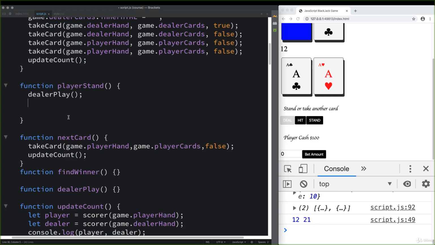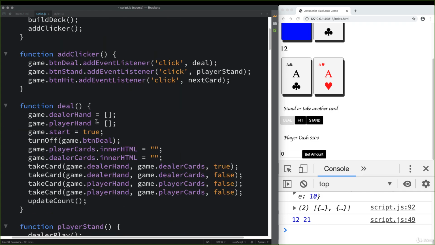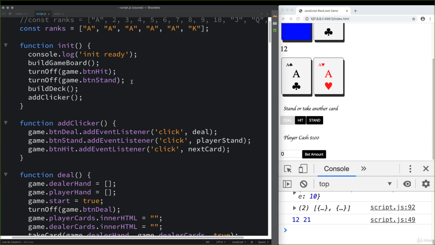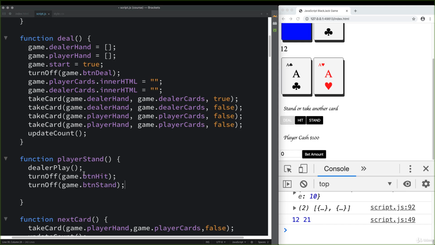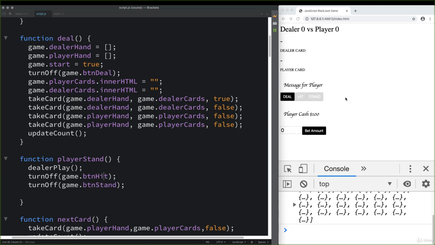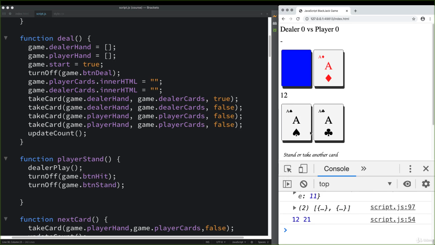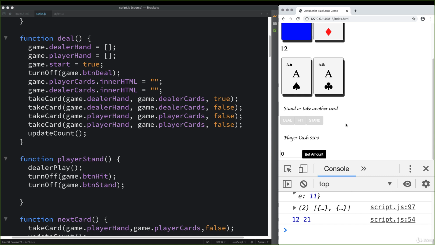And we're going to turn off the two buttons that are providing the options for hit and stand. So just as we did when we started the game, we're going to simply turn those two options off, and we'll go deal and stand, and that should disable the ability. So it's going to run through the dealer play.